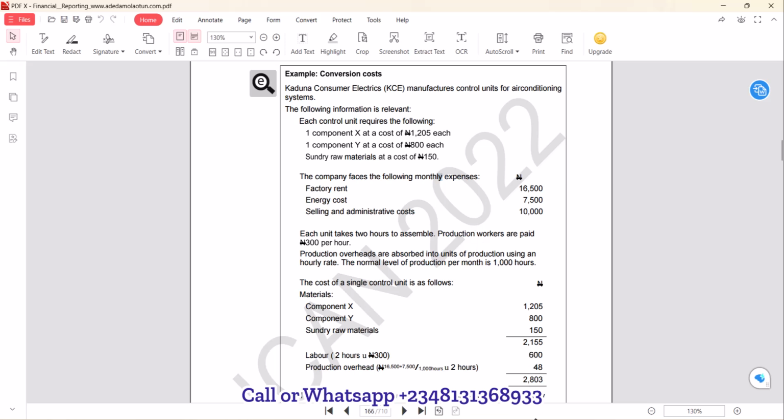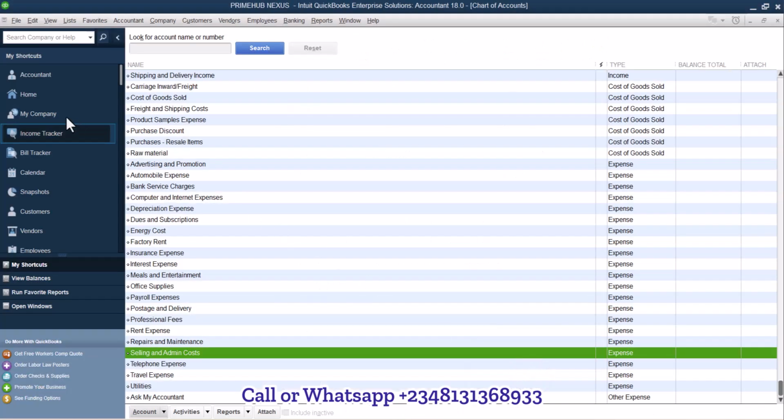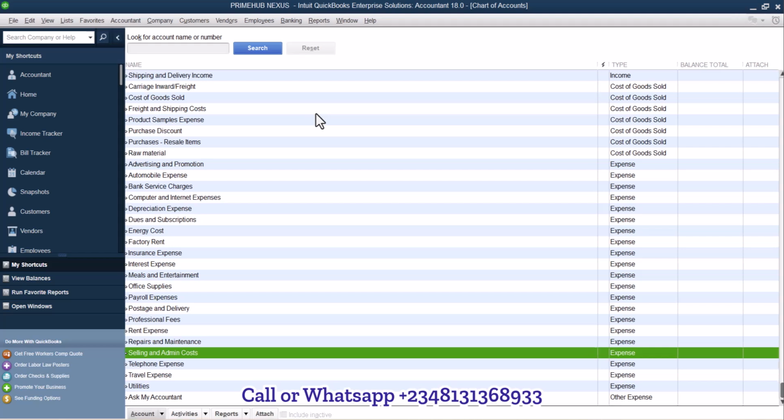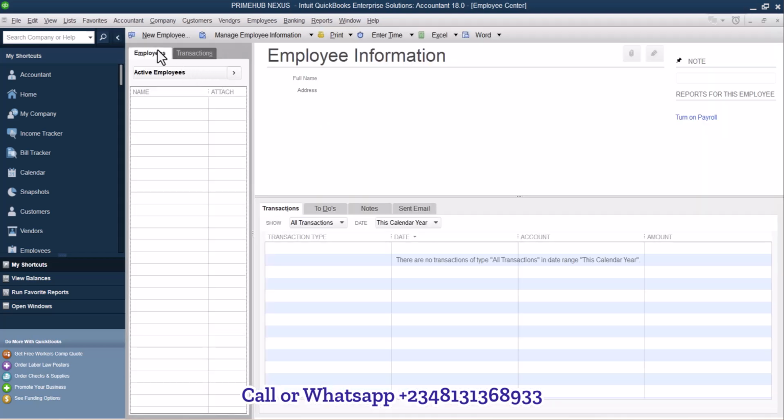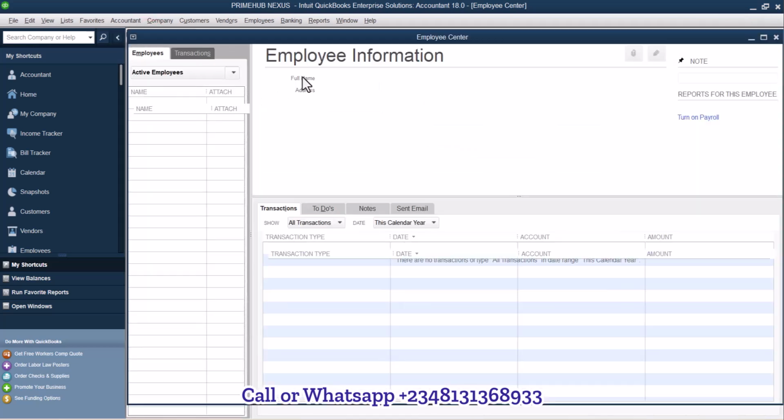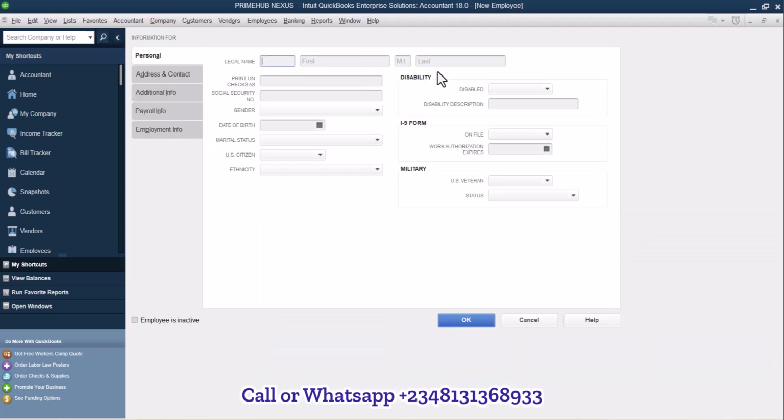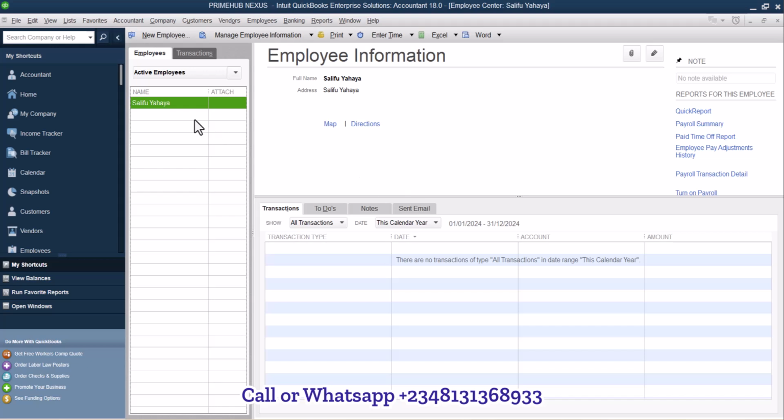So let's go to QuickBooks, go to employees center, then we create an employee. So I'm going to go to new employee and just the first name and last name is enough. So I can have this as Salifu, then Yahaya, this way. I'm done with that. With this information alone, I can quickly go ahead, leave as is and continue. So we have one employee who we are going to make that payment to.